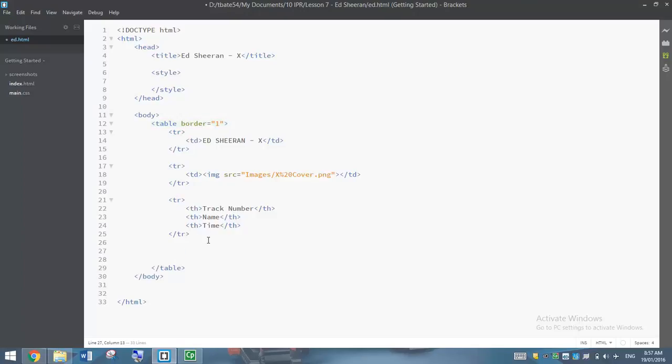Okay, so beneath that row we're going to add in another row. This is the fourth row of our table now. And we're back to TD tags, so just plain table data is getting added in. In the first column we just want to add the track number. Okay, so the track number is obviously going to be number 1. Let's add another TD tag below that. We're going to put the name of the first track in there.